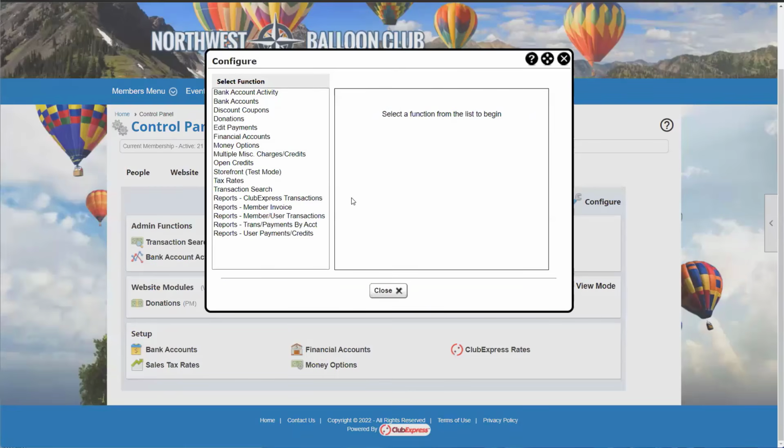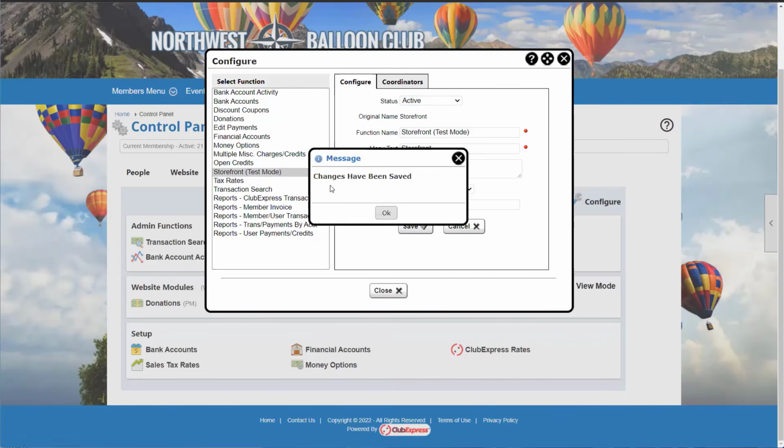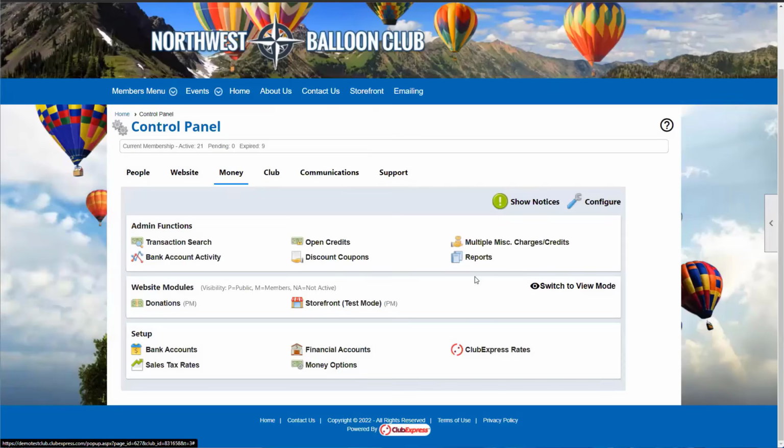And if it's not already turned on, it'll show up down here at the bottom. For us, we've already turned on the storefront, so it's going to show up right here, and it'll say storefront test mode. All you have to do to enable the storefront, if it's currently set to disabled, is come up here to status, choose active, and then hit save. And it'll say all of those changes have been saved, and we can now close our configuration tab. Once again, that configure option is in the top right of the money section of our control panel.